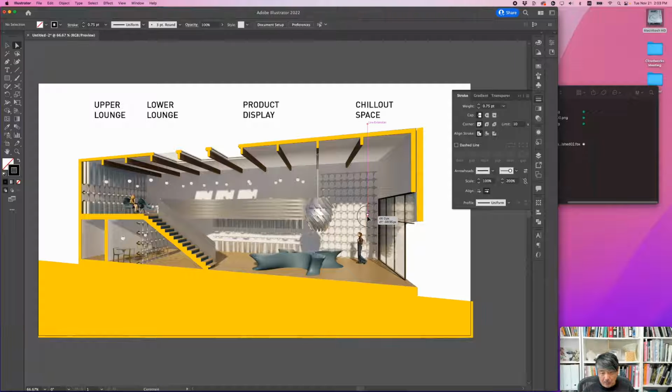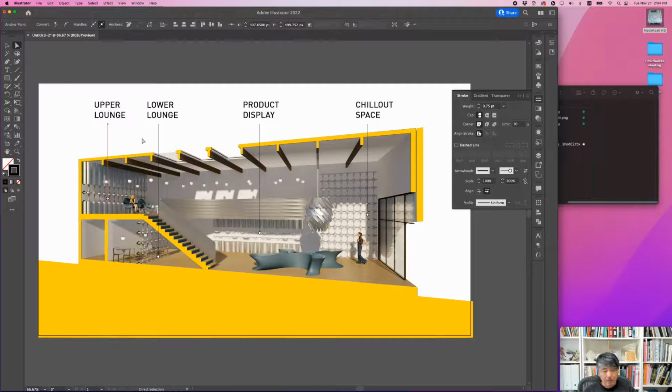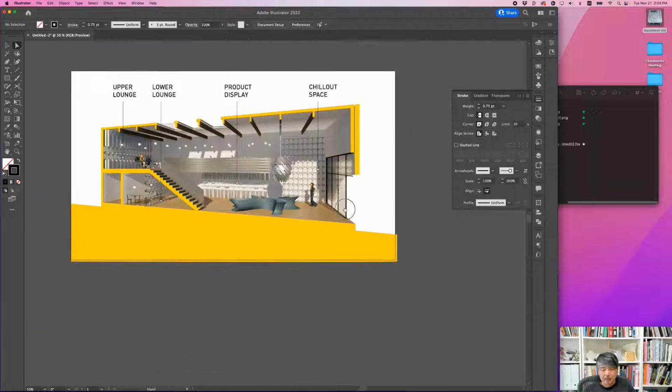And so you can do this straight drop down, or different ways, but try to keep your leader line pretty subtle. Okay, so this would be the section perspective.